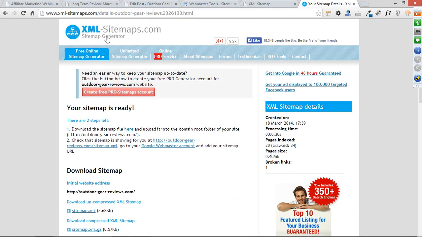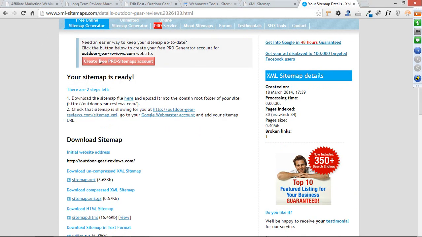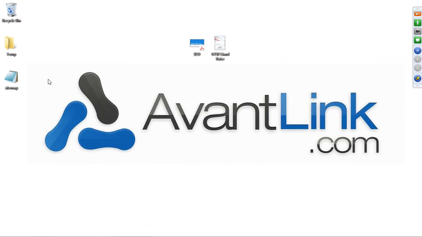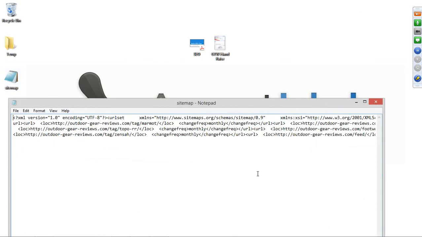So we just created a sitemap using this tool right here, XMLSitemaps.com. And it says your sitemap is ready. You can go ahead and download the sitemap file here. So I'm going to go ahead and download that. And all a sitemap is to Google, the way it looks, is just a big text document right here.